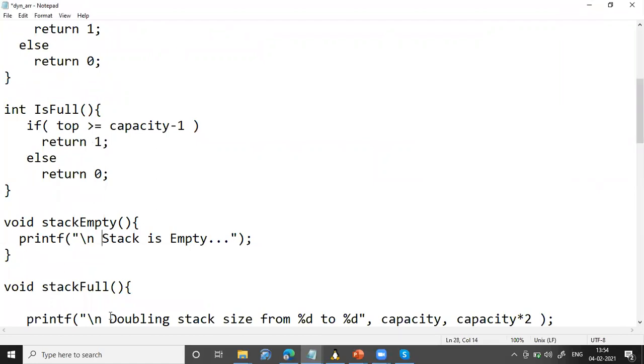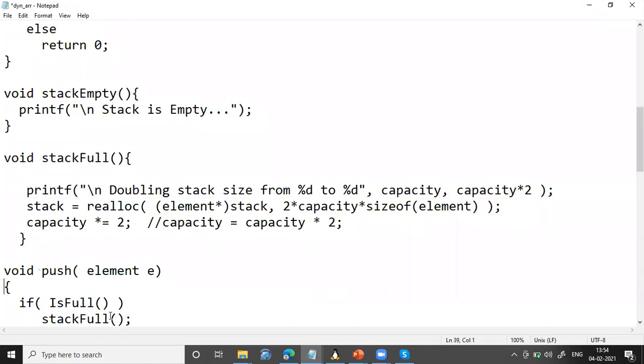This is the function which will be called when the stack is empty. When the stack is empty, it will just display stack is empty. But when the stack is full, we should double the stack size. So it will first display doubling the stack size from capacity to capacity into 2. Then we are increasing the stack size by using this statement. stack is equal to realloc of stack, comma 2 into capacity into sizeof element. So that much we are increasing the size.